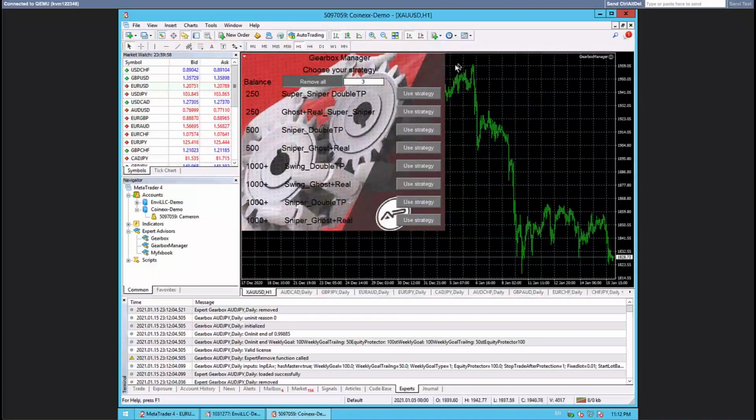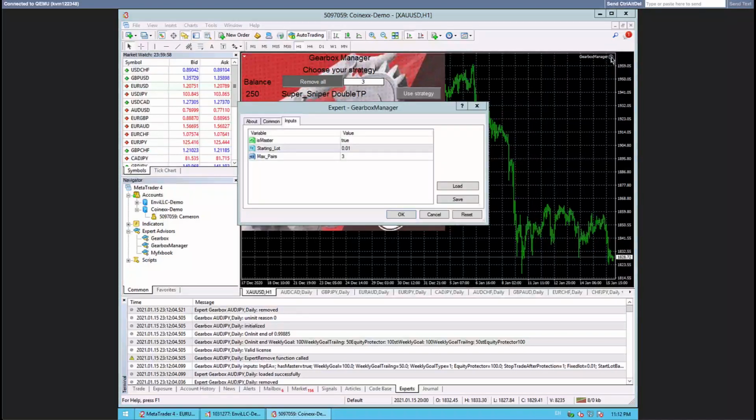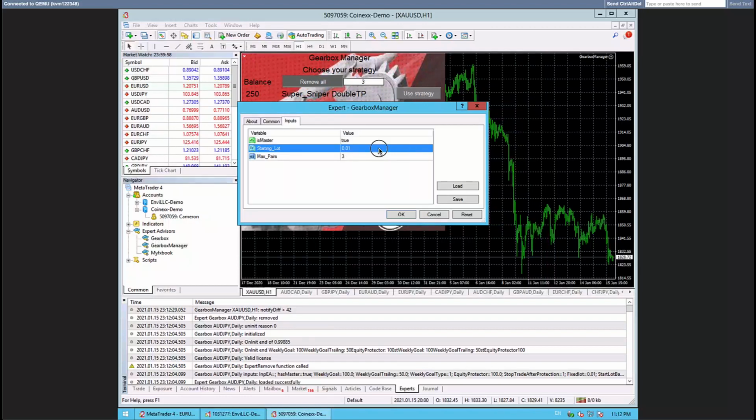Now, you're going to be able to go ahead in here and set your lot size. So in this case, you maybe want to use a 0.01 or whatever lot size you want to use, as well as your max pairs. In this case, we are running on this account a 0.10.